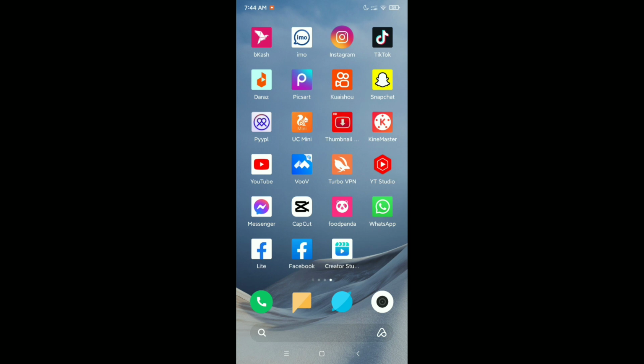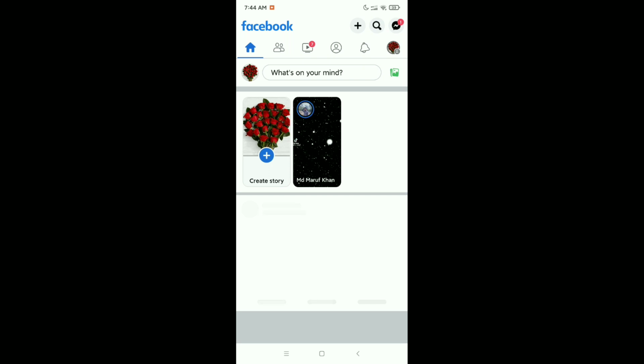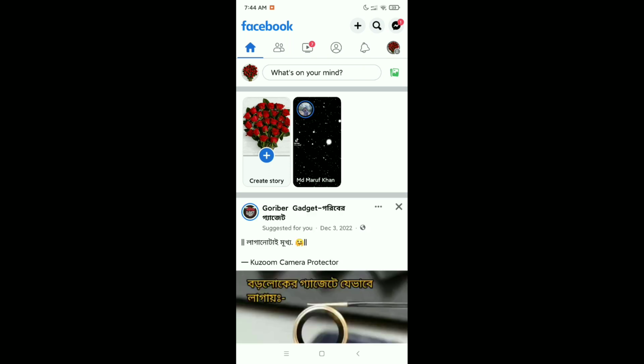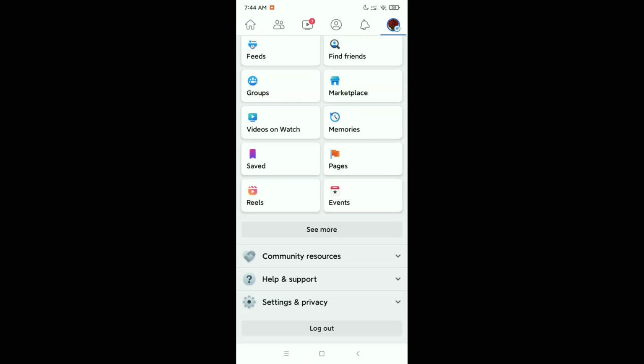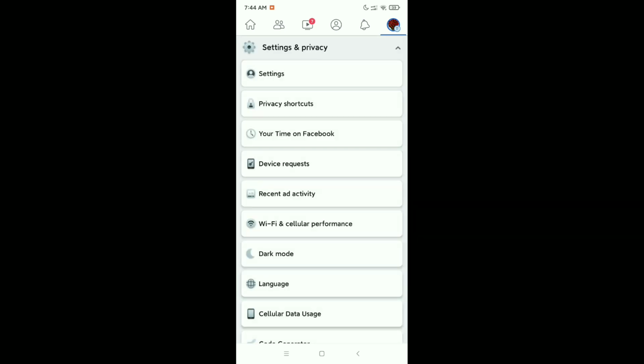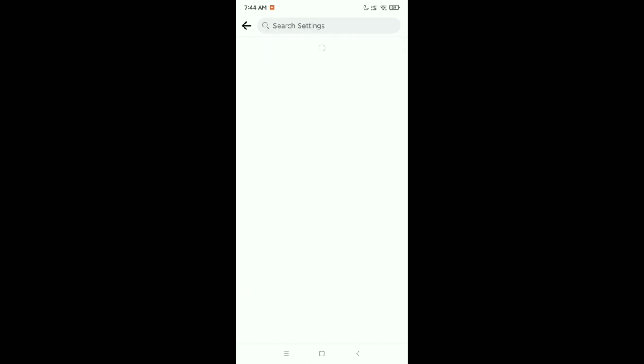So first of all, what do you need to do? Just open your Facebook application. Now you just need to click on your profile icon at the top right corner and scroll down, and you can see there is an option, Settings and privacy. Open it. Now click on Settings.